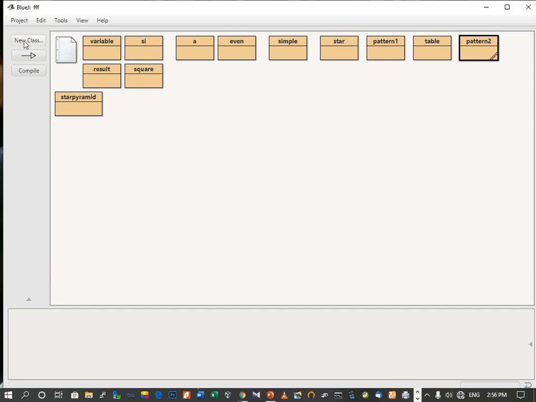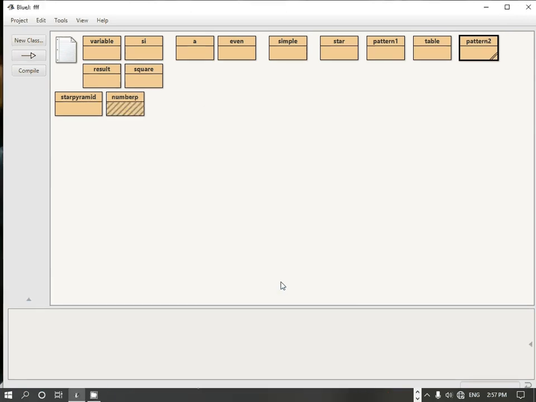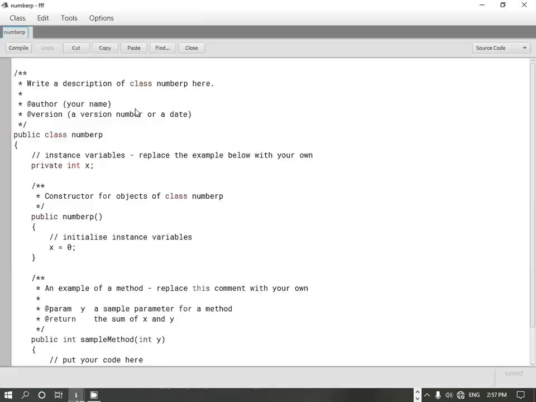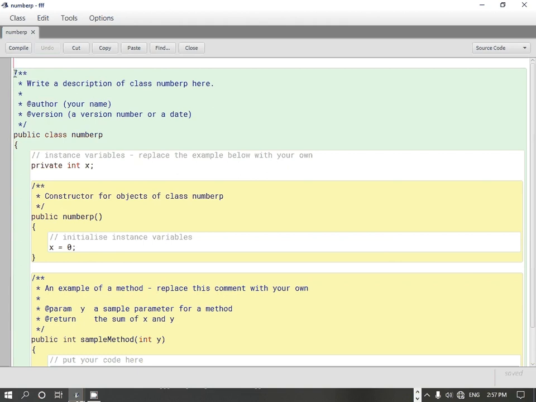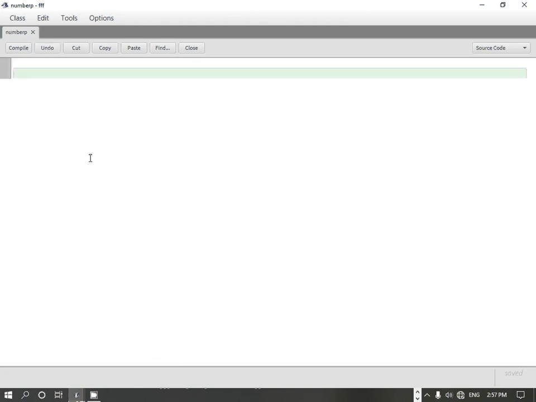Here we create a new class. You can put any name. As this is a number pyramid, I'm going to put NumberP. We start writing the code. Public class NumberP.